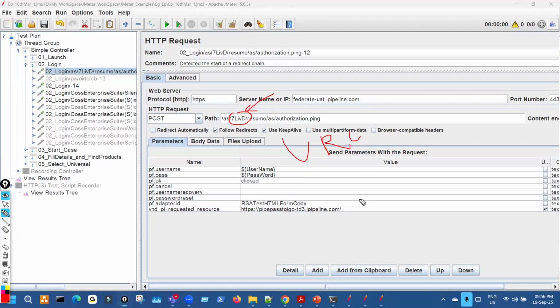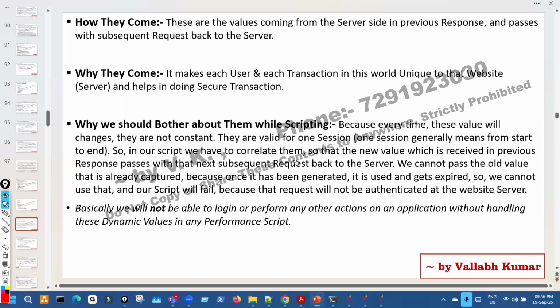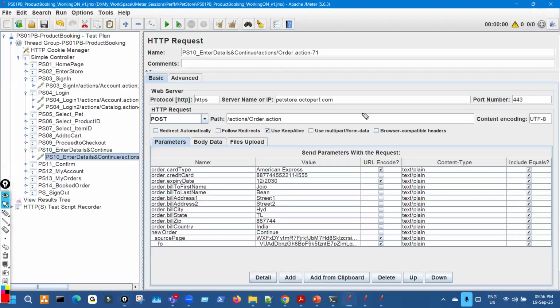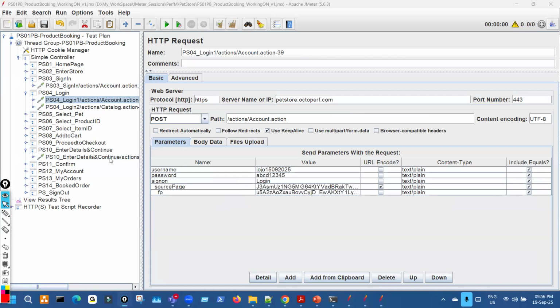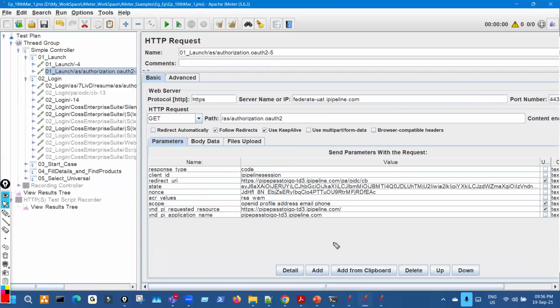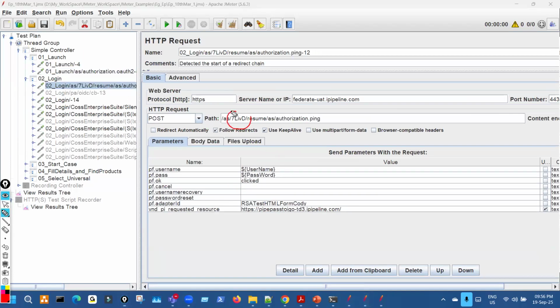Like I have told, right, that values can pass in 3 places, and that is what we are trying to look into: either in body, URL, or header. So in our pet store also we have seen this is URL, this is body or parameter. You can see this is also body. Here also, first in launch, this was body or parameter. The same thing. Here it's in the URL and it's a small value. Do you see? And it's a dynamic value.